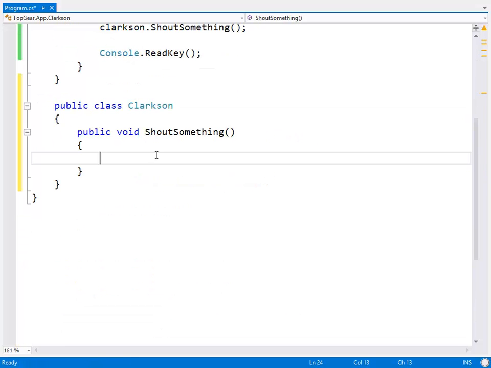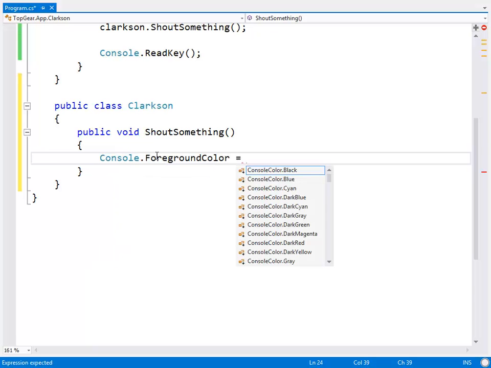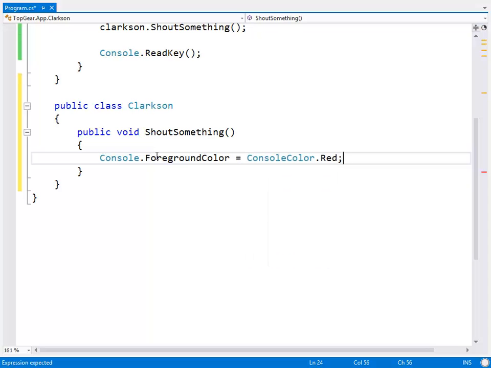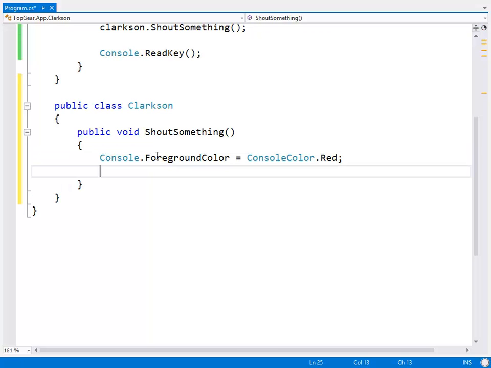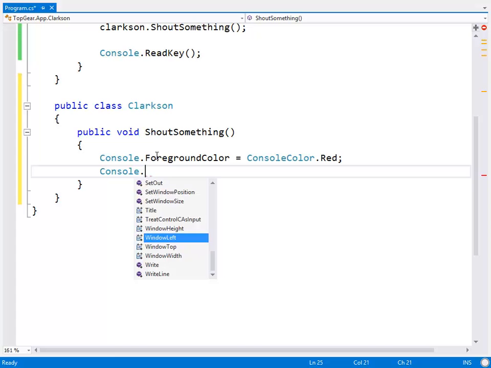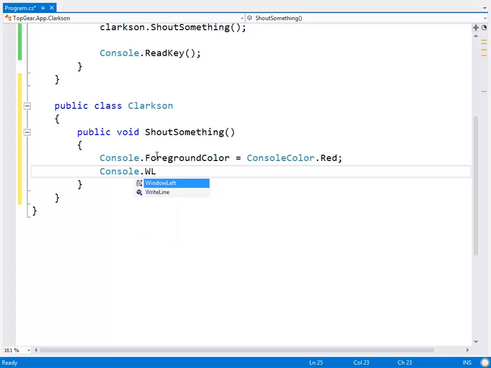He's going to set the console foreground color to, let's say, red. We could go for like a cool blue or something, you know, quiet and sensitive and new age. But it's Clarkson, so we're going to shout. So we're going to say Console.WriteLine, whoops, not WindowLeft, WriteLine, thank you.